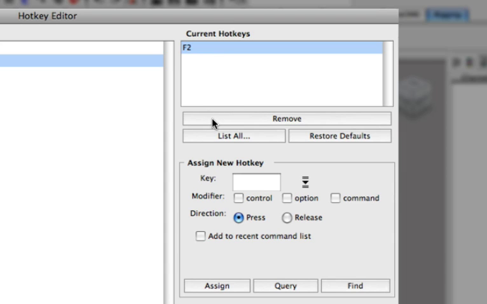So here you can also remove it. You can list all, which will list any others if there were more. Or you can restore it to default. Or you can assign a new hotkey, which is what I will go through here.